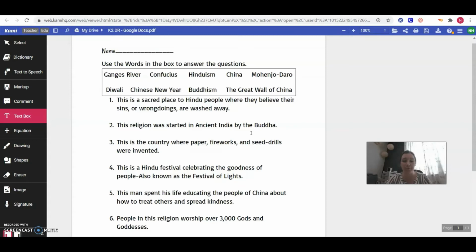Number 4. This is a Hindu festival celebrating the goodness of people. It is also known as the Festival of Lights. Which of our words from our box does that sentence describe?